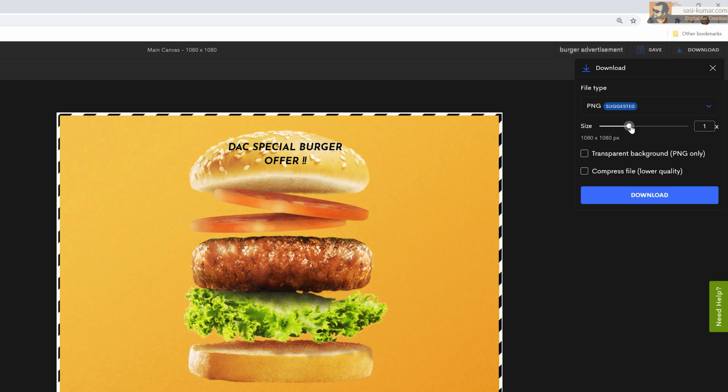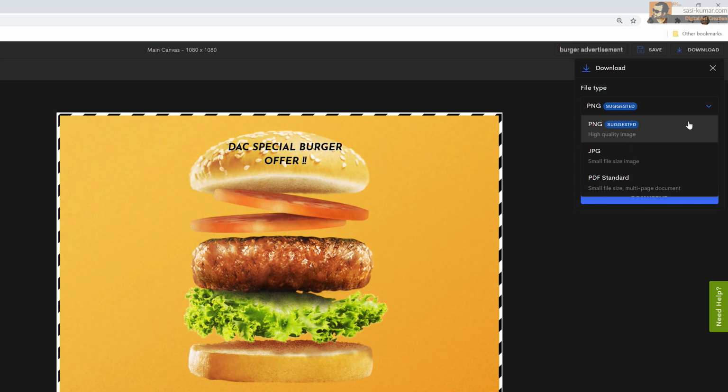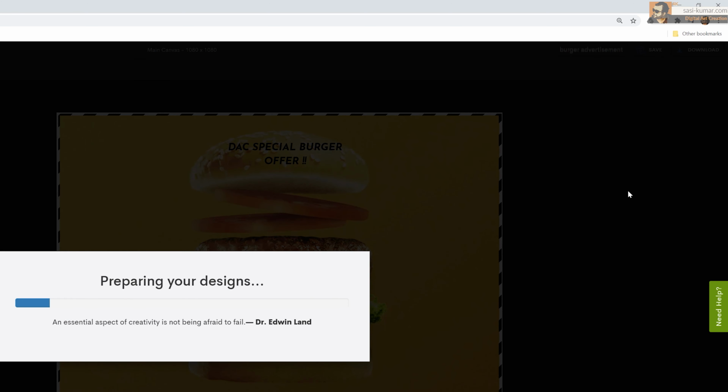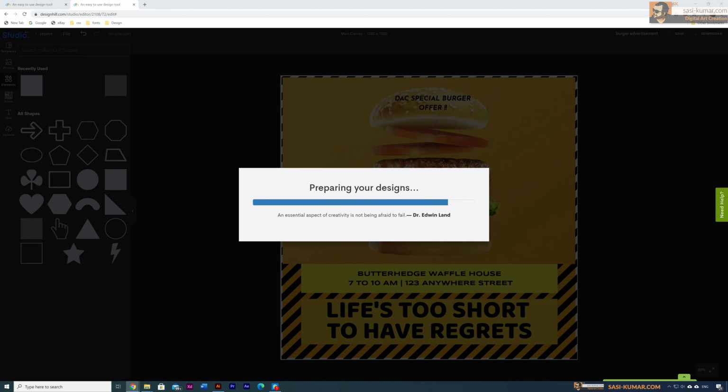And you can adjust the size of the artwork in here. You can choose the size by multiplying the resolution 2x or 3x. And in the file type, you can select if you want a JPG or PNG or PDF file. For the first sample, I'm going to select JPG and download. Once you select download, you will see there's a message popping up. It will take some processing time and it's downloaded already.